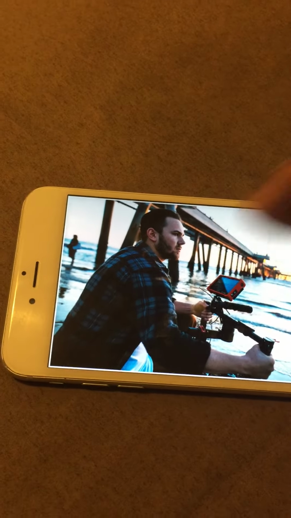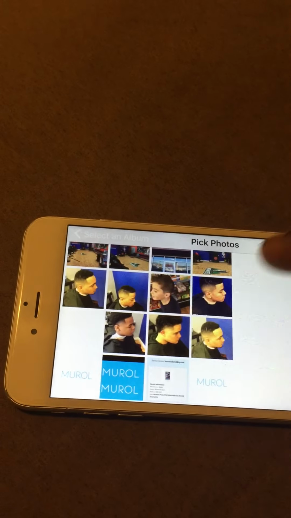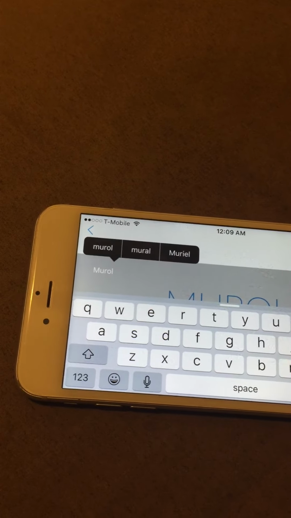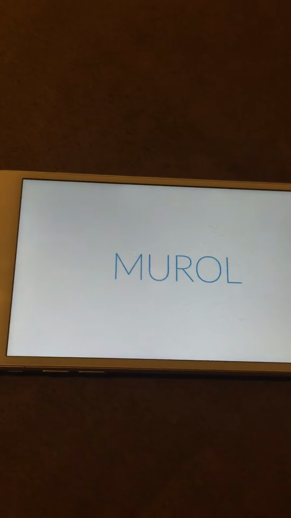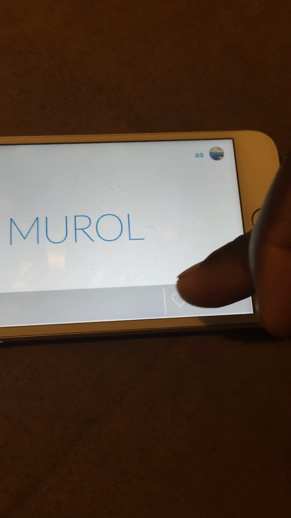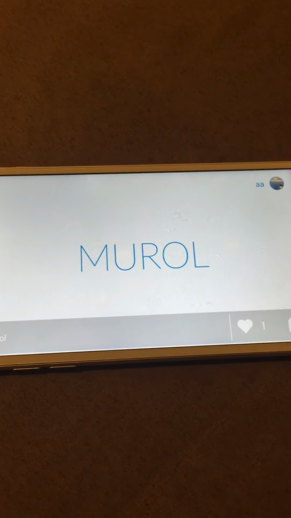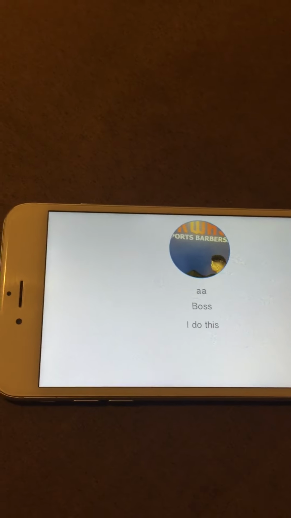Okay. Works good. Okay, let's try this. Mural. Upload. All right, so I see that still works perfectly. Like it. Okay. Let's see who liked the picture. Okay, so there's the profile.